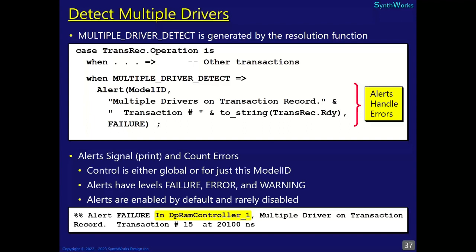Okay. So control, again, is either global or just for this ID. And we have failure, error, and warning. So everything from assert, except for note. Note's not an assert. Note is more like a log. They're enabled by default, and they're almost never disabled.